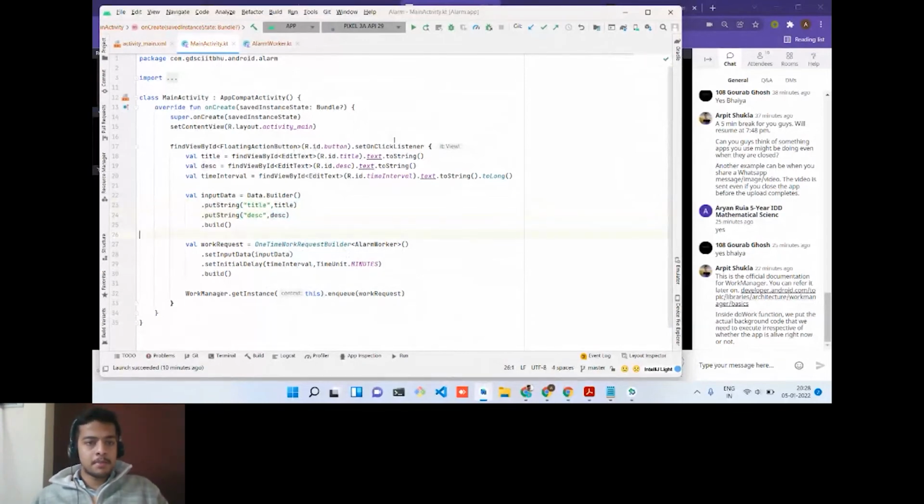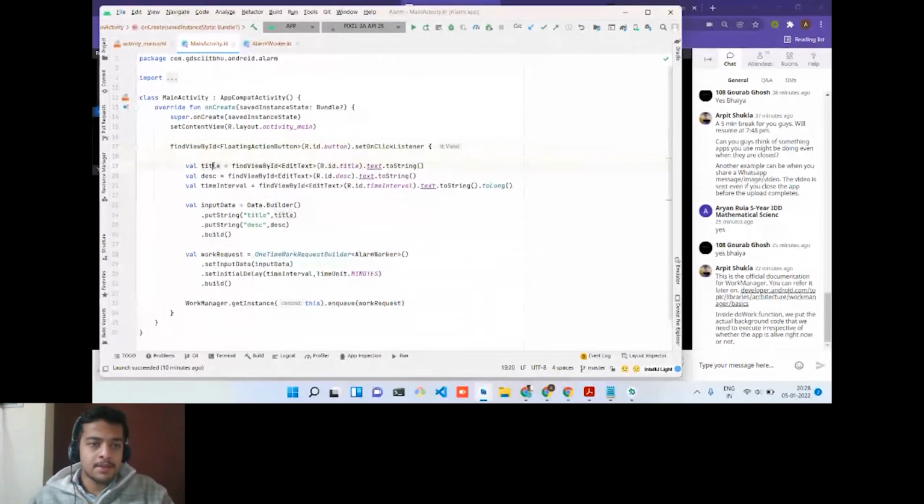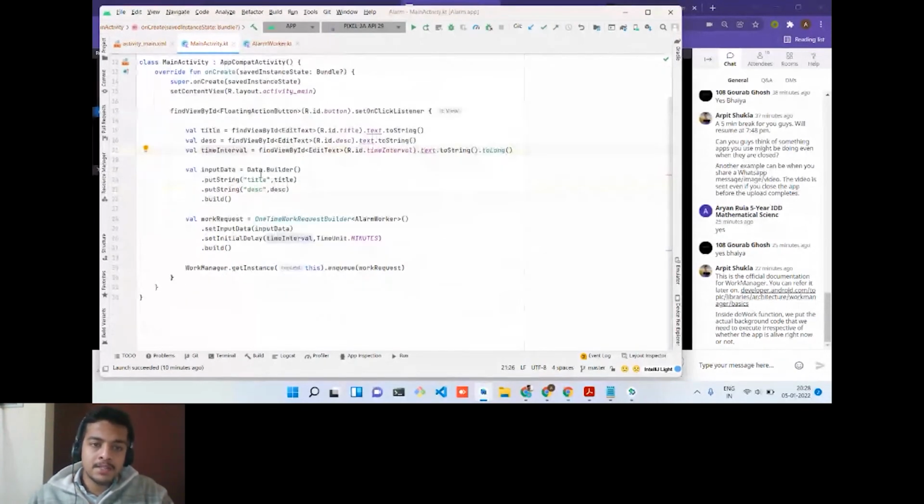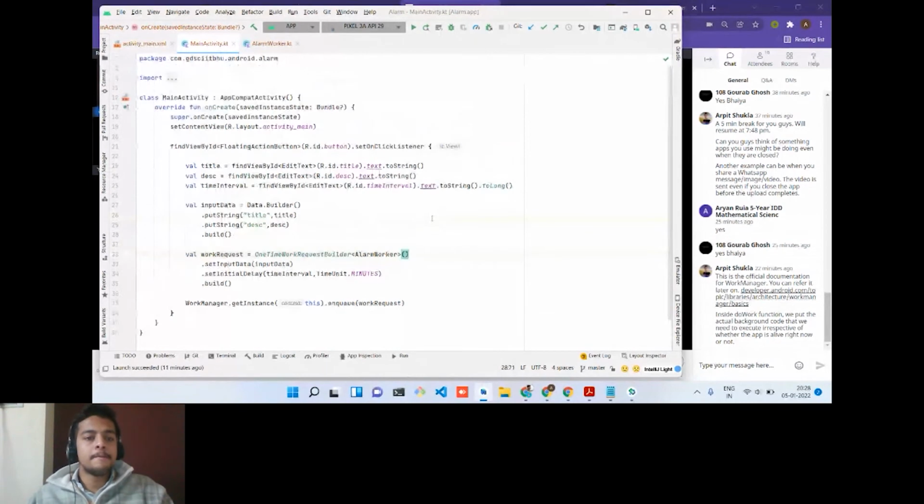So as simple as that, on the button click of that floating action button, we will take the input about the title, description, and time interval that I want for this worker to follow. Then I will pass this title and description as an input to the worker. I will use this delay to set the initial delay for this worker to work only once. Okay, we are talking about a one time work request.